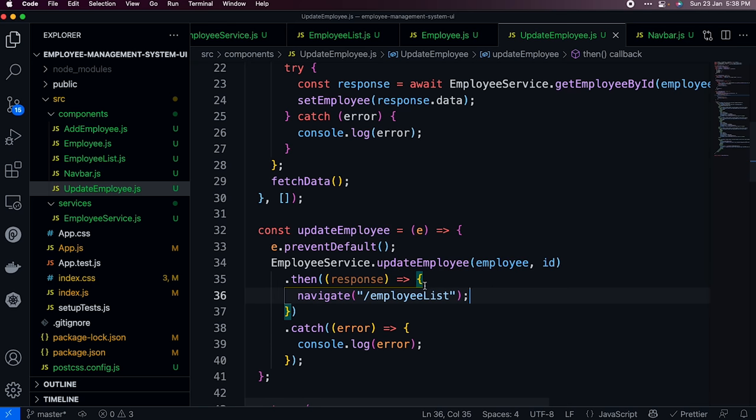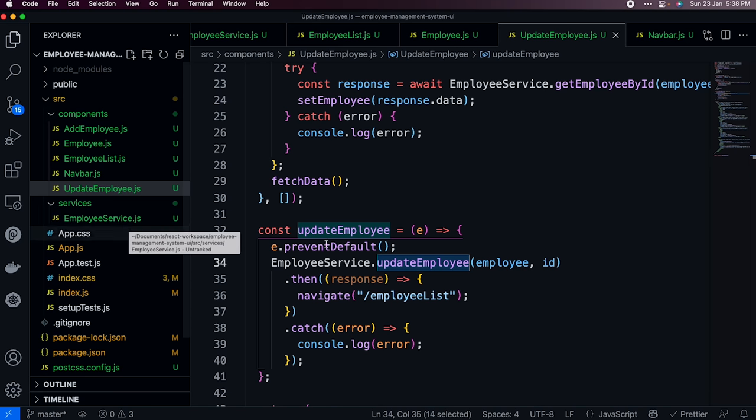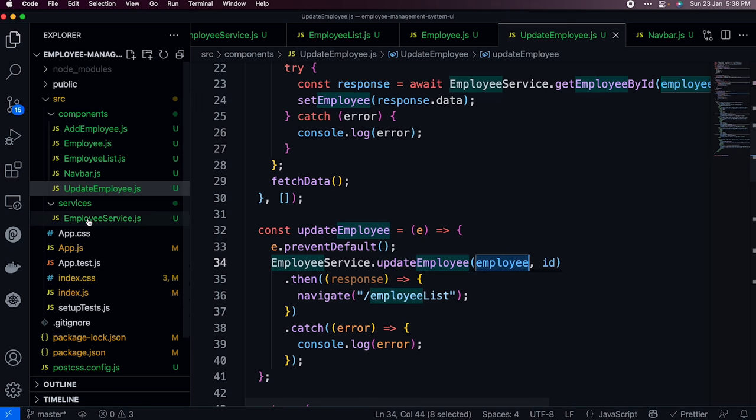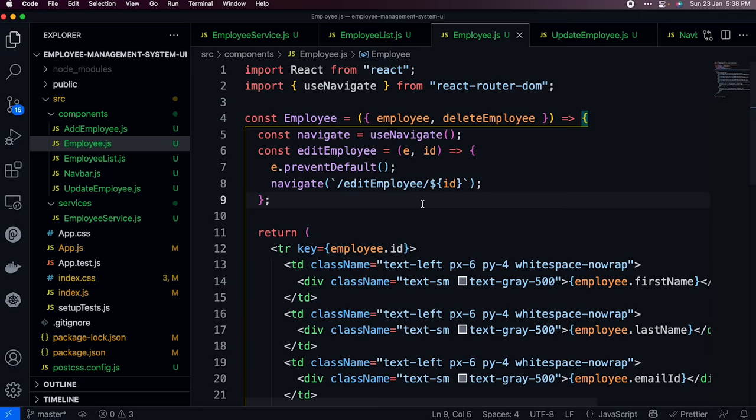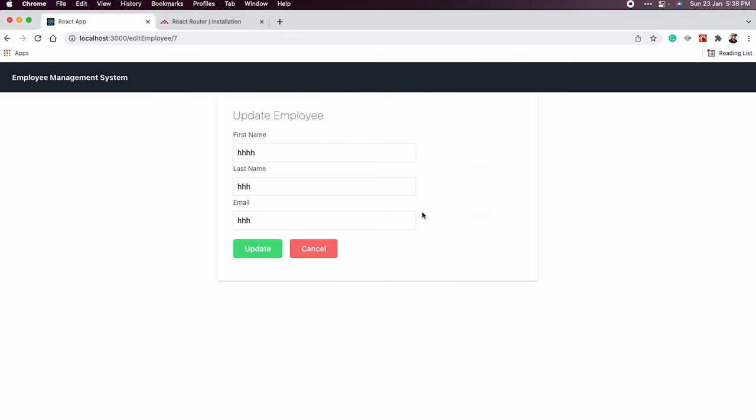You can see that it's very simple. We just use the update function, prevent the default behavior. We just call the employee service dot update employee function, a method that we have created in the employee service class. We are passing the employee object and the ID. If you go here, right, employee and ID over here, the same thing that we are passing in the backend API as well. So that's pretty much it. Let's run this.